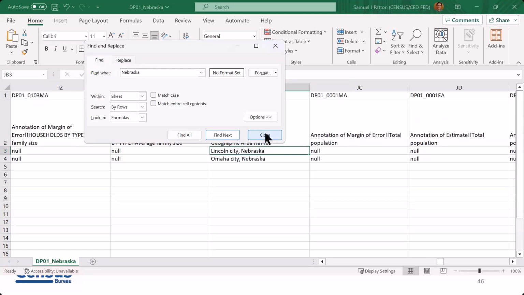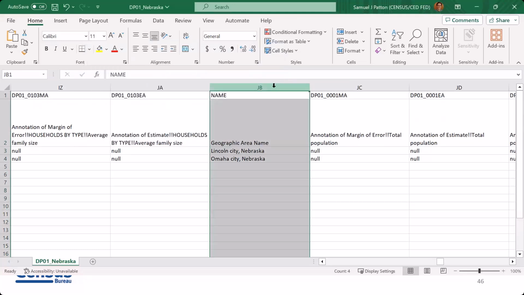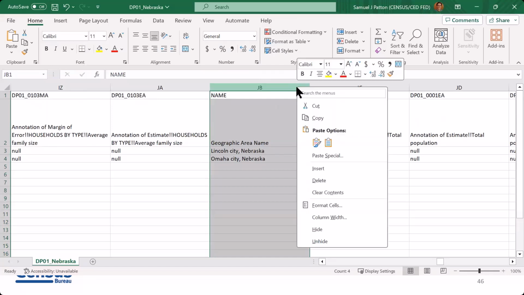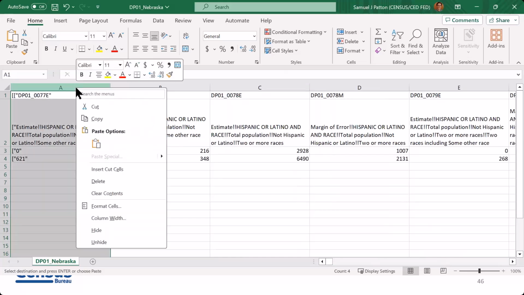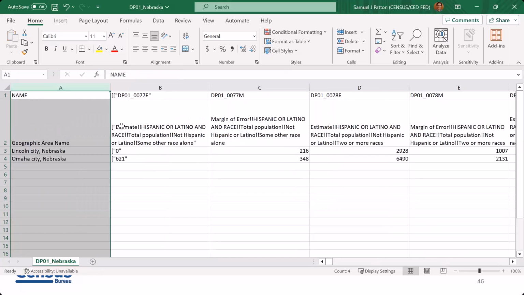And for whatever reason, on some of these older ACS tables, the names are output in kind of the middle of the output of the API here. So what I like to do is just kind of move those by cutting and inserting those cut cells towards the front of the file here, just as an optional step to clean things up. But that is really going to be it for this final example here.